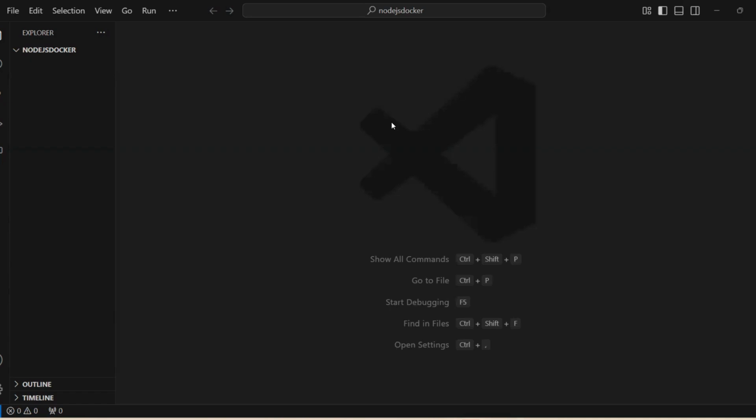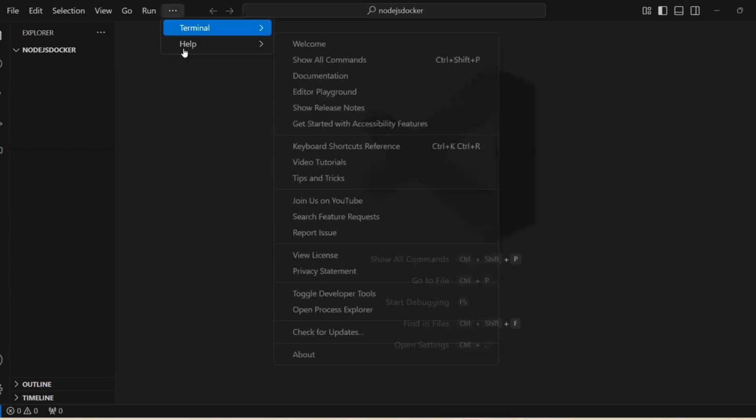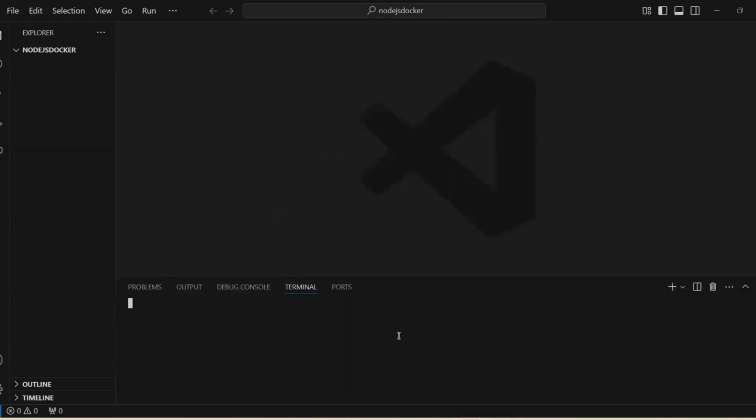In this video, I will be deploying a very small Node.js application into Docker. So let's see. I'll be starting from scratch. At first, I will initialize node packages.